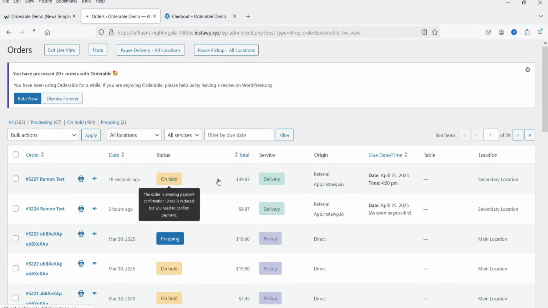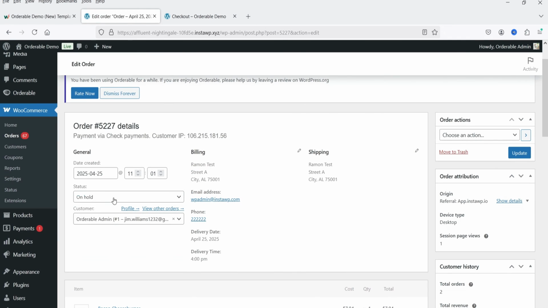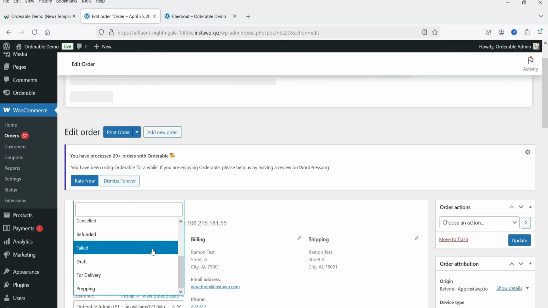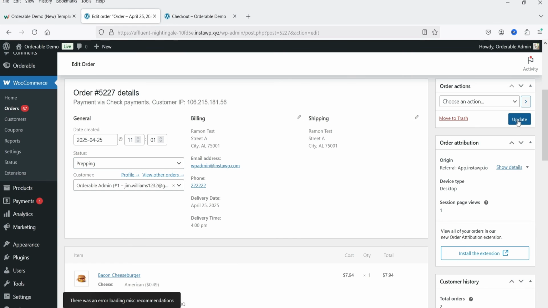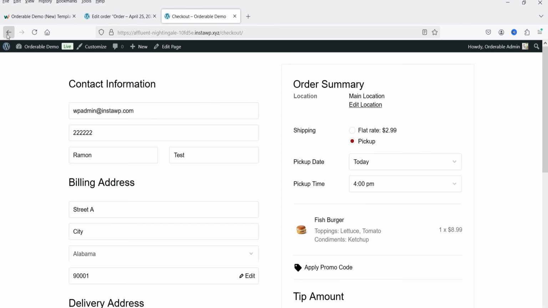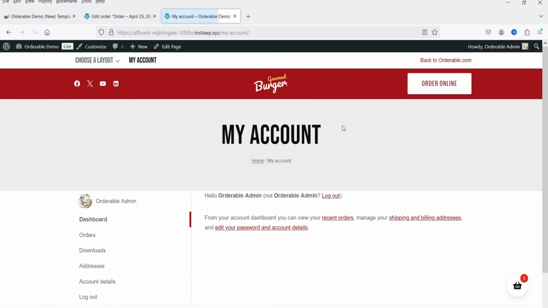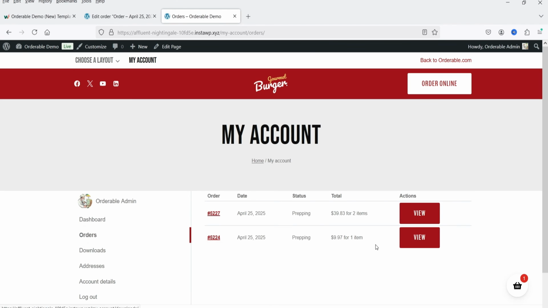Let's go to this order, click on the order, and let's say we are going to change the status to preparing. We are preparing it and it will show the status there. Now let's go back. Now let's go to the website and go to my account, and if I go to orders, this is the customer's account and you will see the status of the order. This is the order that we placed and it shows the status is preparing.